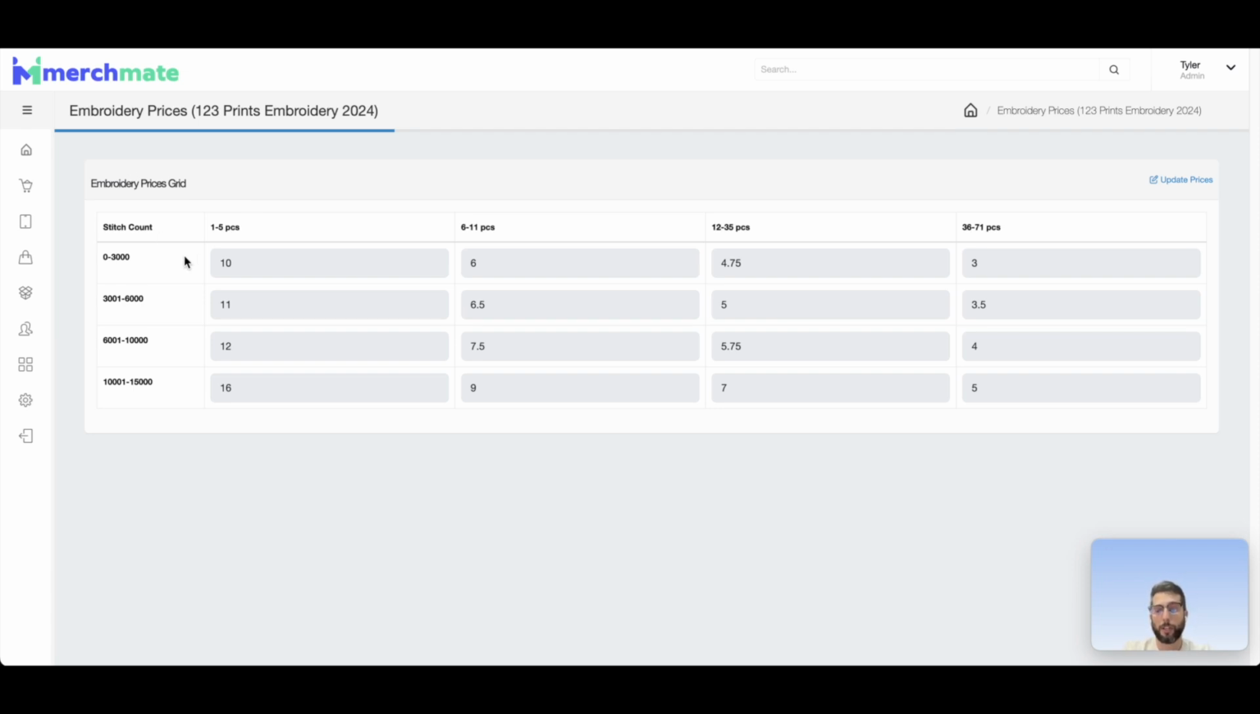As you can see on the left hand side, I have a stitch count range. For example, for this one, we have 0 to 3,000, 3,001 to 6,000, 6,001 to 10,000, and so forth. And then the top is going to be your quantity range: 1 to 5, 6 to 11, 12 to 35, 36 to 71. So it's a little bit different than the screen print price grid, but I'll show you.